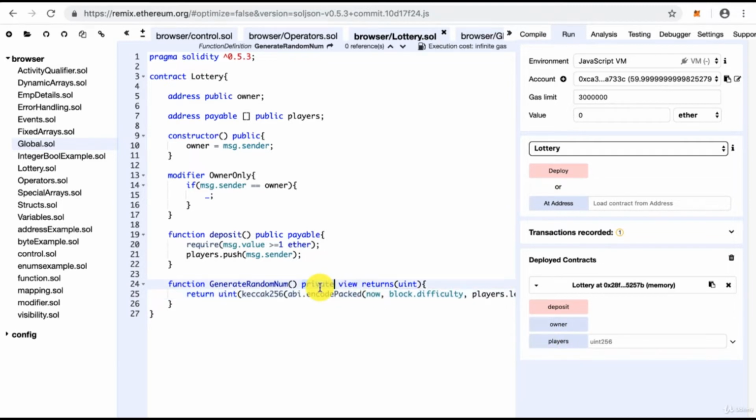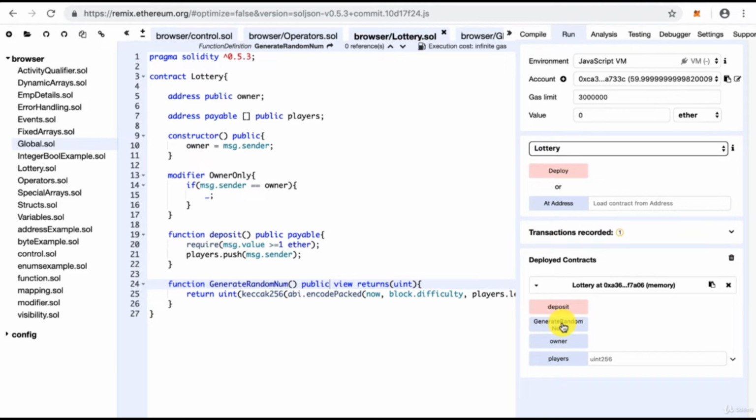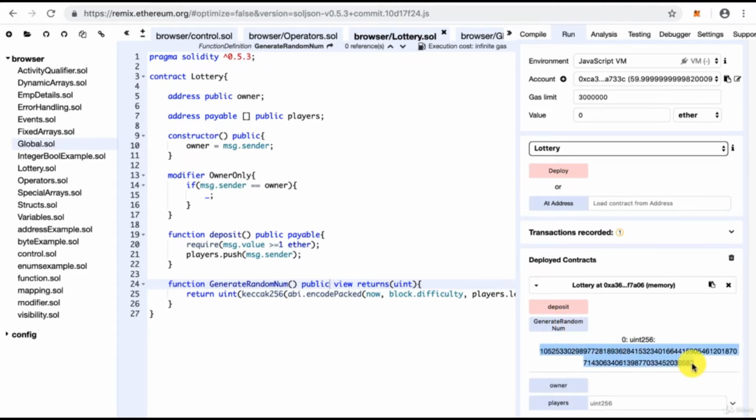Let's make it public first, and then deploy it again. And now if you click on generate random number, it will give you the number. See how big this number is, right? This is a 256 bit number. Now you can imagine when we divide it by the player's length, it will give you the remainder. The remainder will act as the index of that player list, and that will be the winner. We'll see how we will use this, but just to show you that we are not doing any cheating here. So this will be a very robust lottery system.